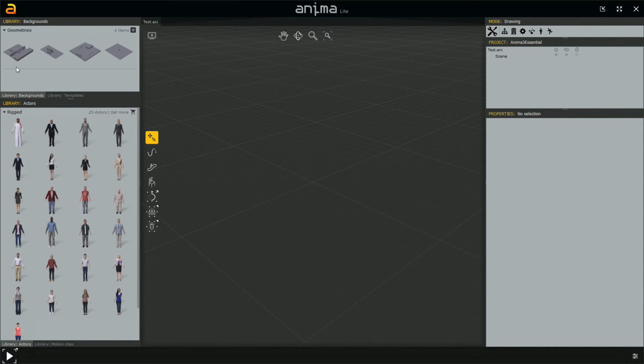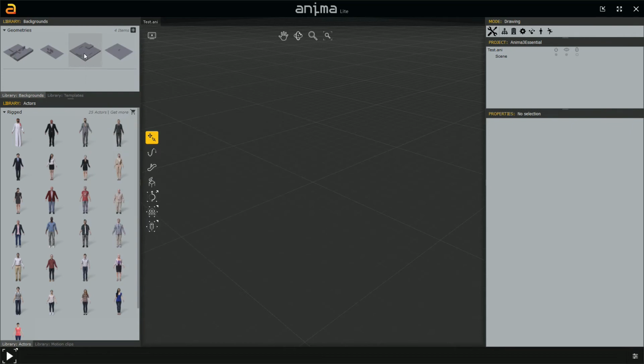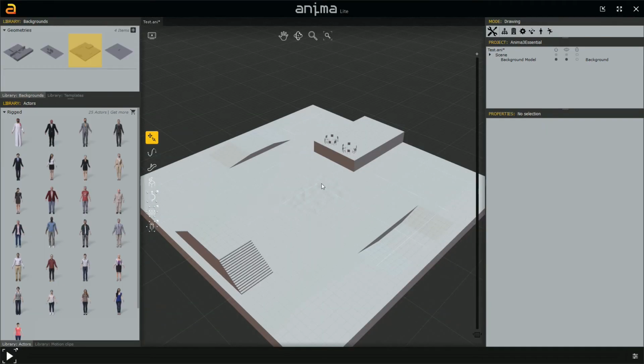We will go to the background panel, okay? And we will choose this background here, the sandbox. How do I know the name is sandbox? Because in the preview I'm viewing, at the bottom right, it's written sandbox. Okay? So I left-click and drag inside the scene, and that's it.